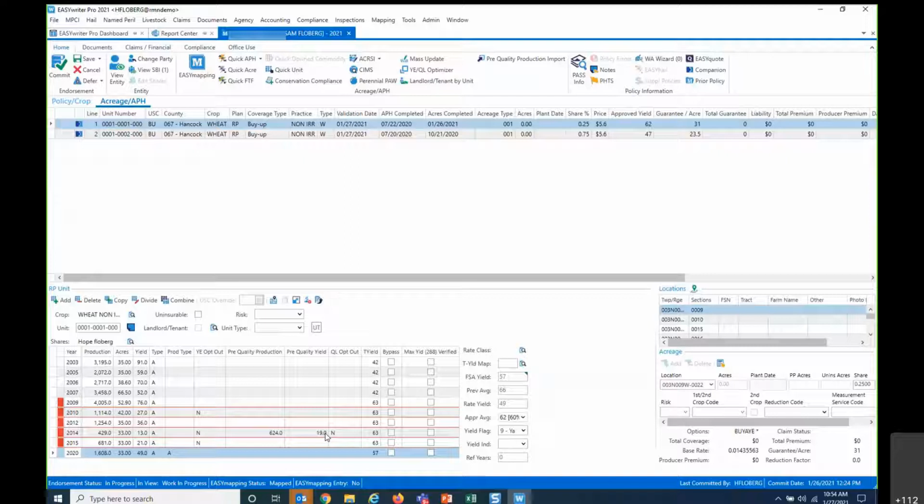Now with quality loss, if you go back to that APH matrix, if both QL and YA apply to the same year in your database and you do not opt out of QL, QL will always supersede. So in this situation, if we did not opt out and we're looking just at the YA and the QL in here, even though this is a 19 and this is a 38, it's going to give us the yield of 19. So that's why the optimizer is so important to be able to utilize, so you don't have to do all those hand calcs.